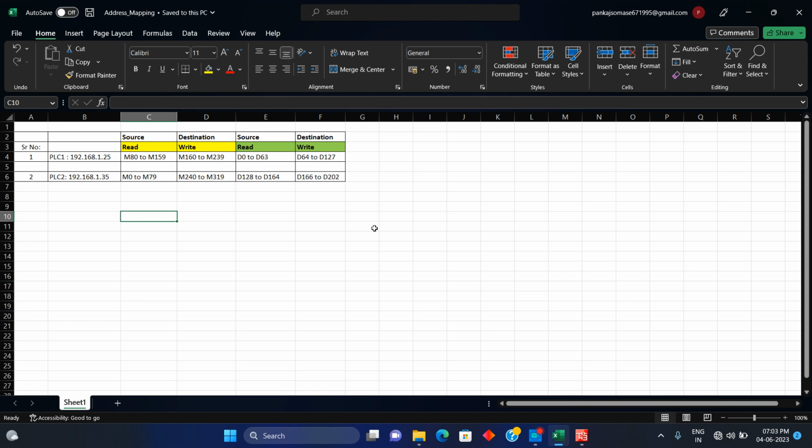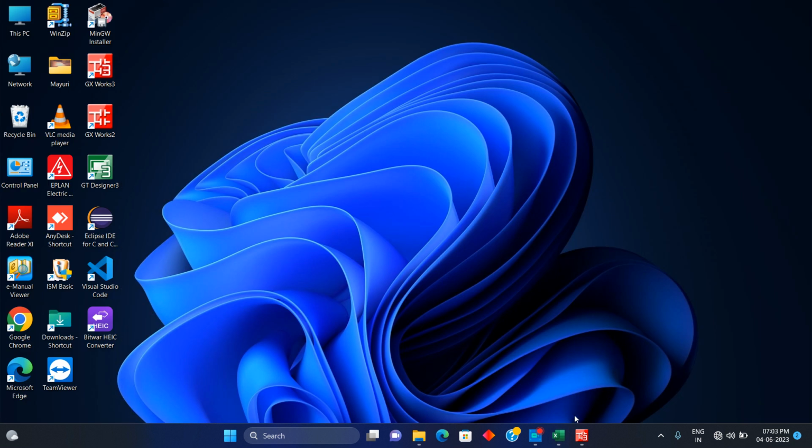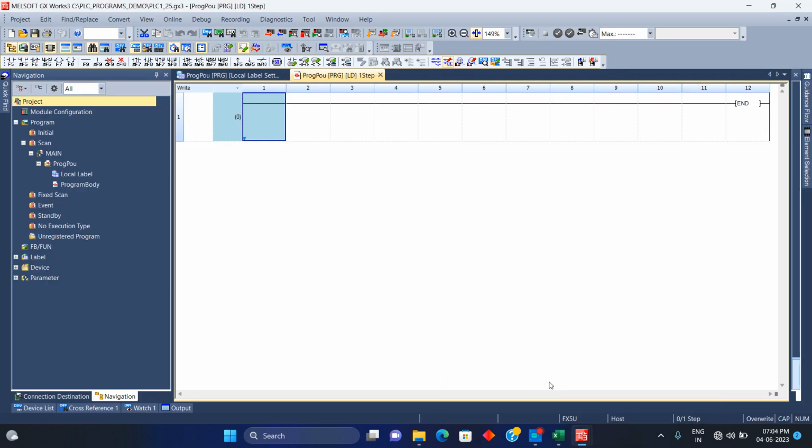Before we start writing the program, let me show you how we are going to use addresses. This is the address mapping that I have created. This is our first PLC having an IP address 192.168.1.25, and this is our second PLC having an IP address of 192.168.1.35. So basically we will exchange data between both the PLCs. I'll elaborate on this as we proceed. So first of all, let us begin with writing a program.